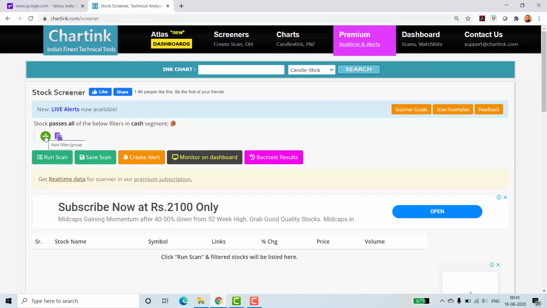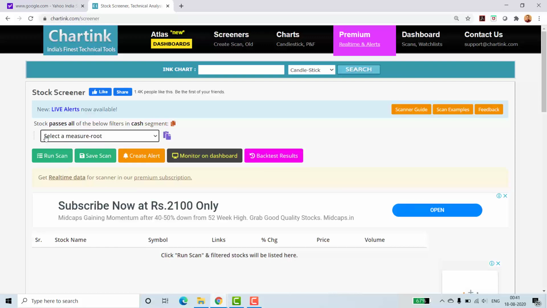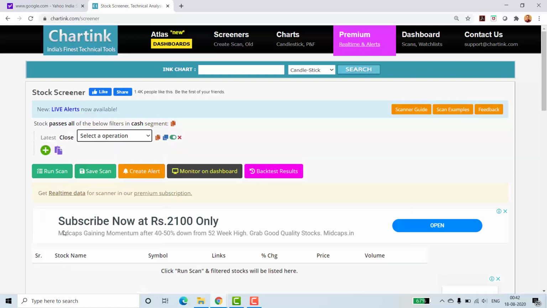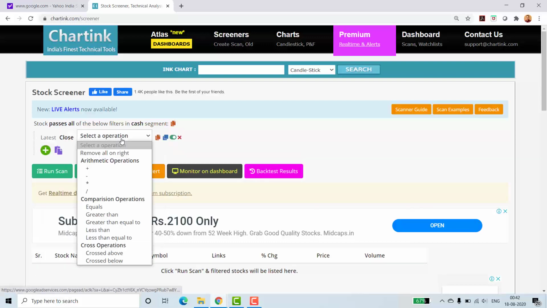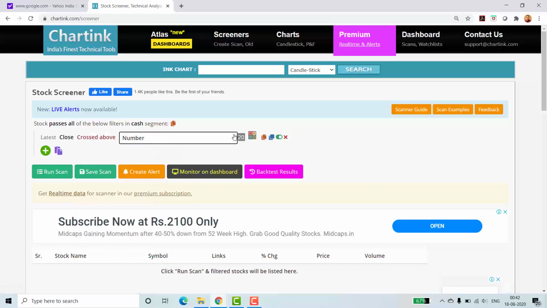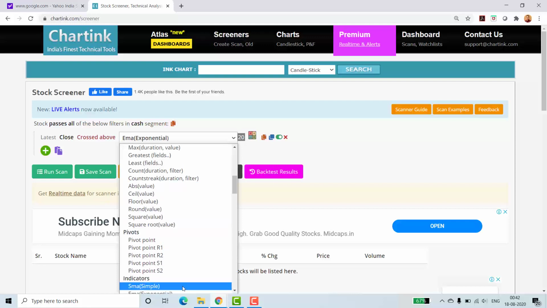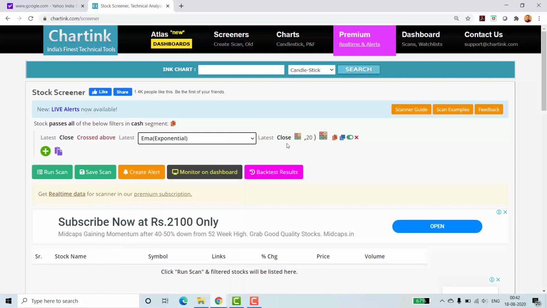So if I want to put a criteria where the price has closed above 5 EMA, I say okay, I want to add this. I said latest close, which means where the price has closed today. And the next I say would be crossed above. I want what crossed above 5 EMA, let us say. So I go to EMA and I select EMA. Now by default, the EMA will come as 20, but I wanted 5, so I'm going to change this to 5 EMA. So once I do this, one criteria is set.